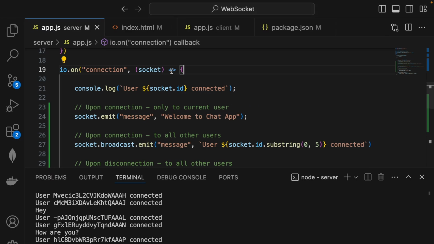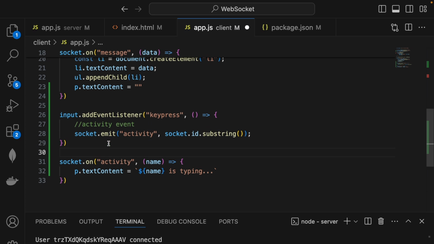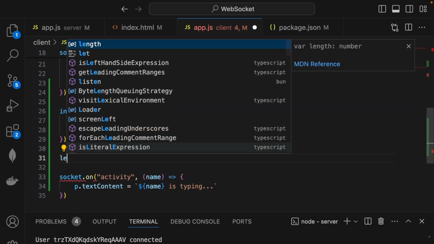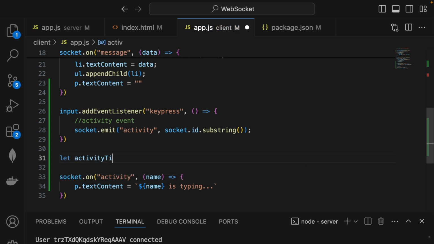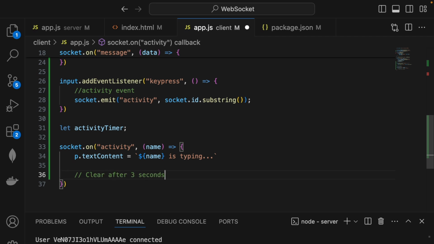Okay, so to do that, let's come to the client side JavaScript. Let me pull this down. Let's come down to the activity listener right here. And what I'm going to do is, using let, I'm going to create an activity timer like that. So as soon as the activity event is triggered, we are setting this particular line in this text content, right? So what we want to do is if this activity event is not triggered for at least like 2 or 3 seconds, we have to remove this back. So let's put a comment right here saying that clear after 3 seconds, right?